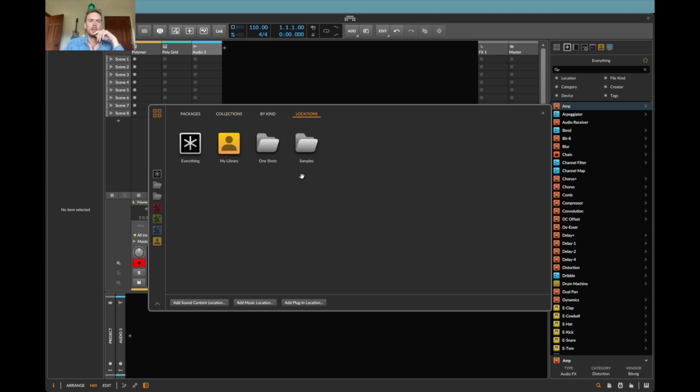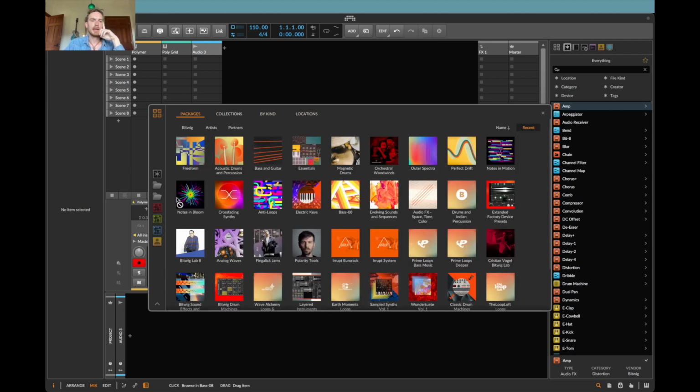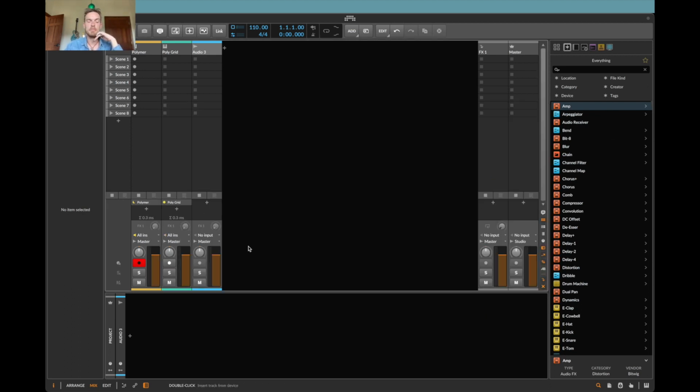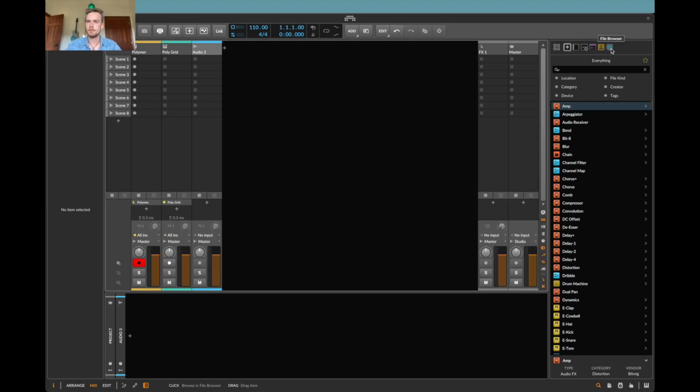Of course, you can do that with any of your locations, and you could also do it with any type of thing in your kind folder as well, and any package. You can just add them all here. It's very nice to be able to have these quick sources. This custom menu bar off to the side in your browser, you can also create the same thing up here in your permanent file browser.